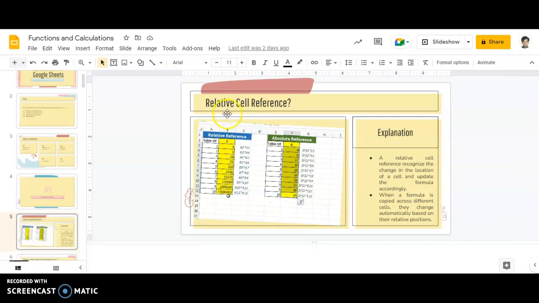First, talking about what exactly a relative cell reference is. Reading the first point: a relative cell reference recognizes the change in the location of a cell and updates the formula accordingly. When a formula is copied across different cells, they change automatically based on their relative positions.